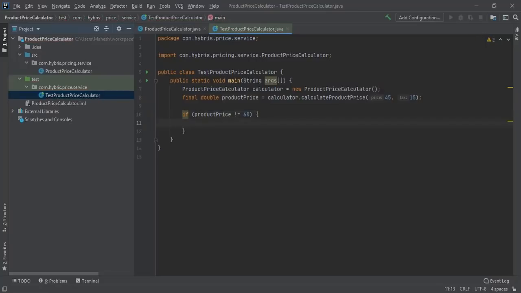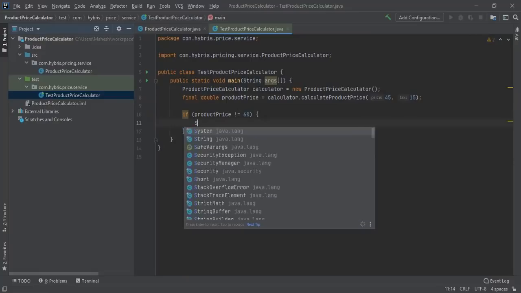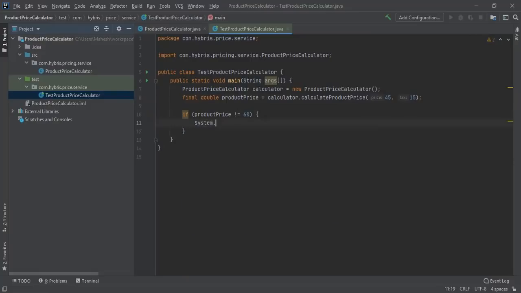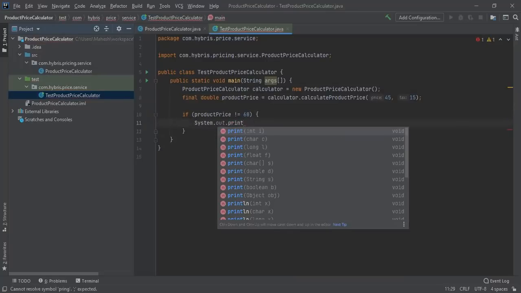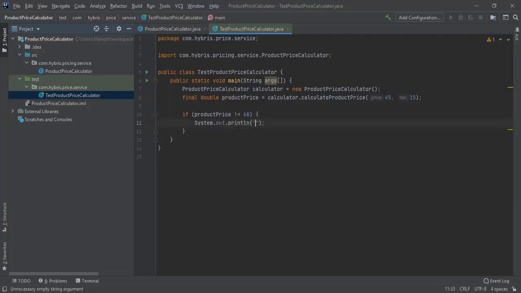Remember, we're not using a testing framework. We are trying to test using another Java class on its own. So that's what we're trying to do here. If the product price is not equal to 60, then we're going to print an error. Let's run this.